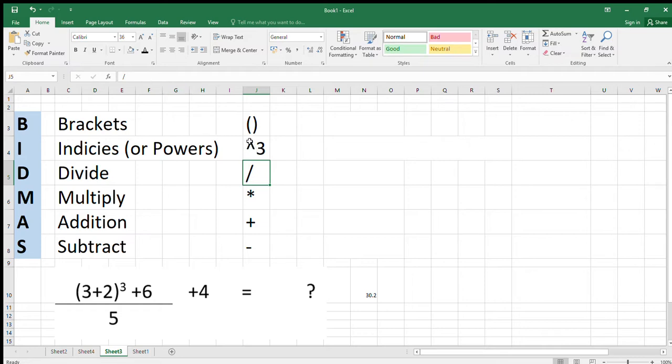This little symbol here, which is your shift and your 6 key, and then you start to work out what you want to put after that. Divide is the /. Multiply is your asterisk, and then addition, you've got a plus and a minus. So those are our symbols.